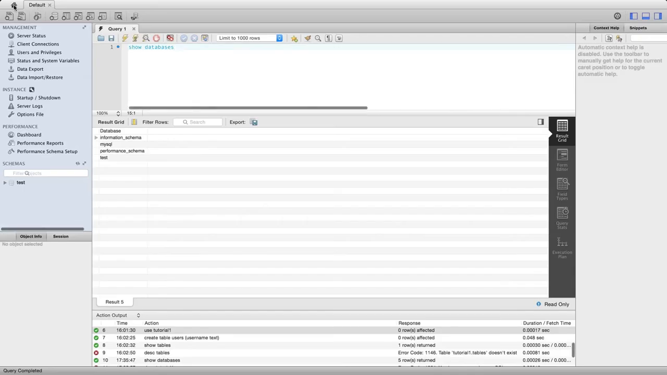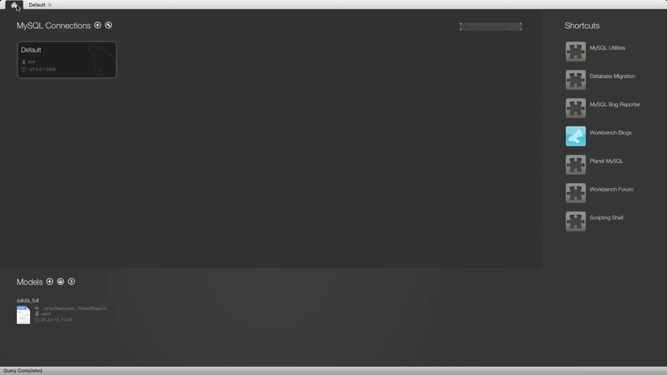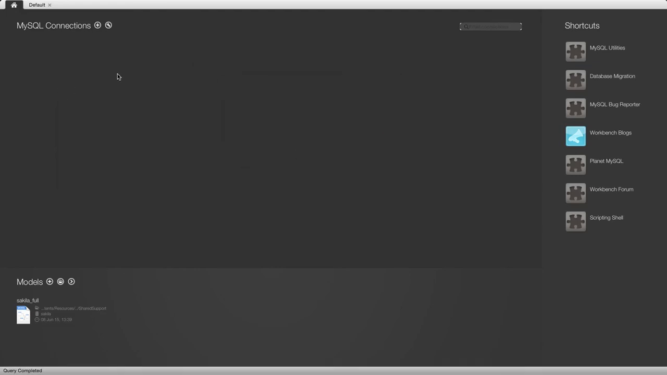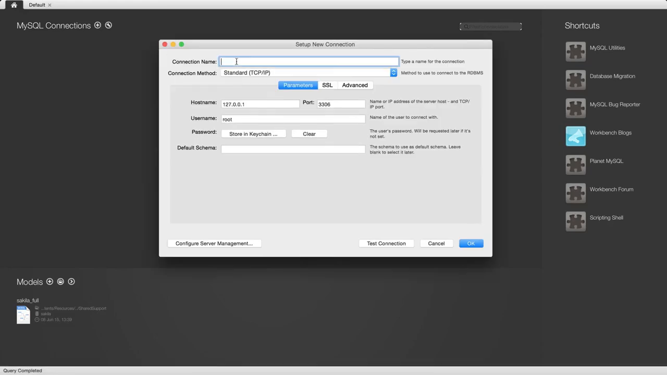If you're not on the home screen already, but you probably are, you need to click this home button in the top left corner. Here's a connection I've already created. I'm just going to delete that for the moment so we can start from scratch. I'm going to click the plus button by MySQL Connections and we'll give this a name. Let's call it default, because this is the only MySQL instance that I'm going to connect to with this workbench.